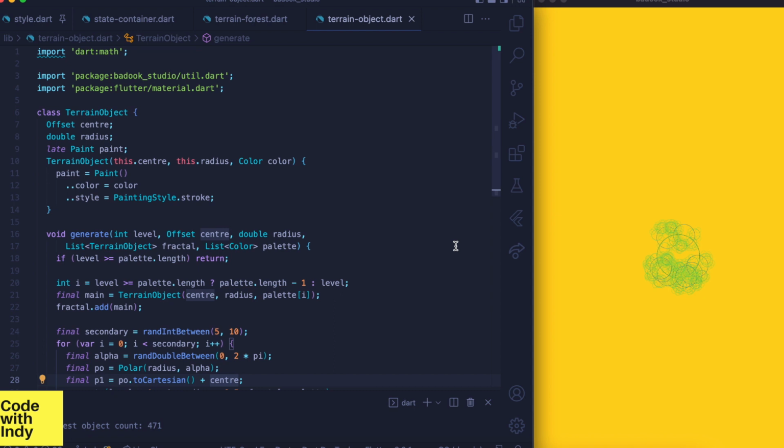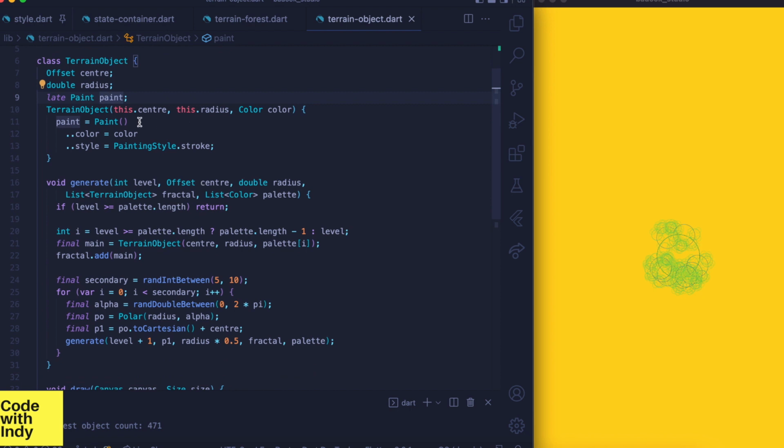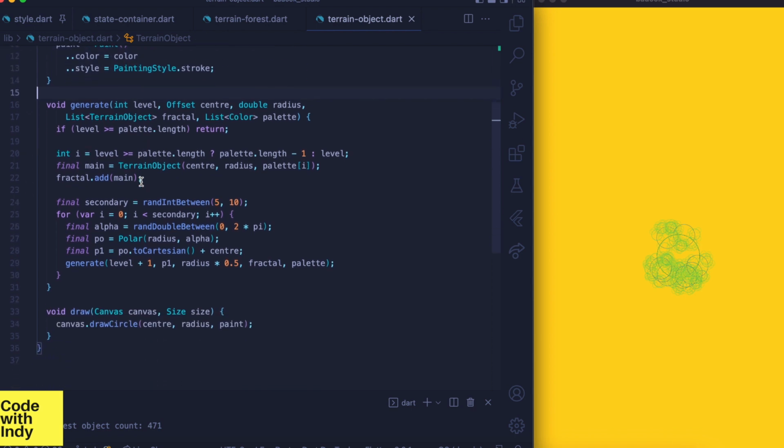So last time we looked at a terrain object which has a center, radius, and a paint object, so it can be colored. We initialize the paint object here. And then there's a generate method, and then there's a draw method, which just draws a circle.